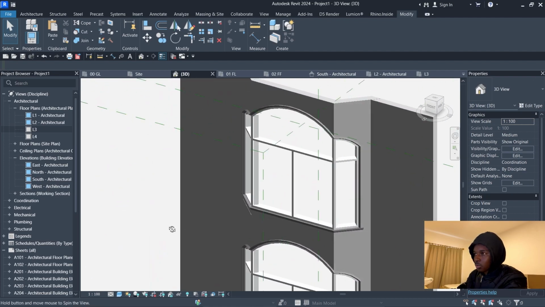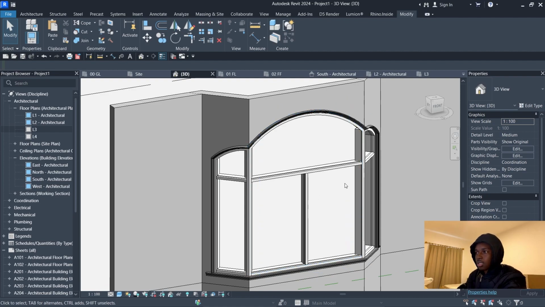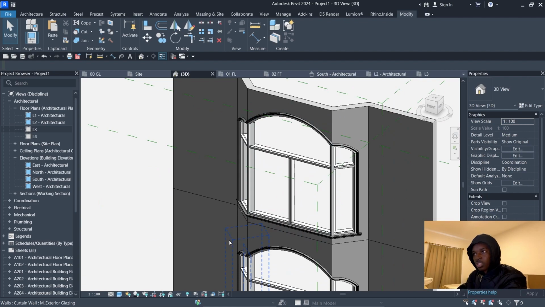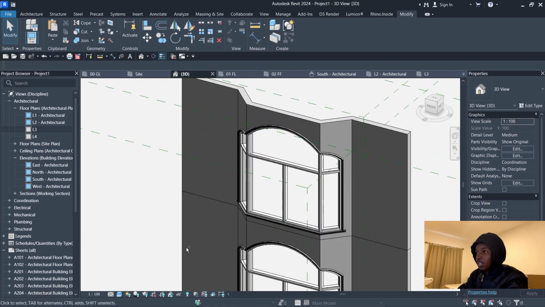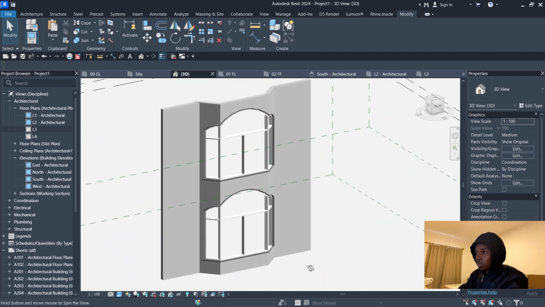There you have it. It's quite easy. You just have to spend your time. Like I said, play with Revit when you have free time. Just go through the software. It's very capable.